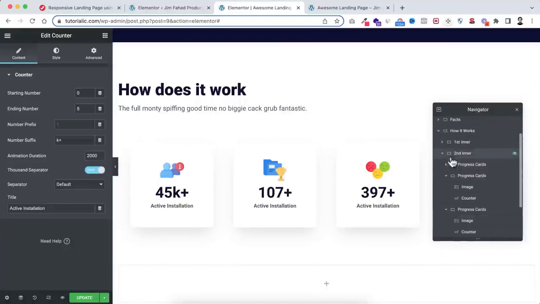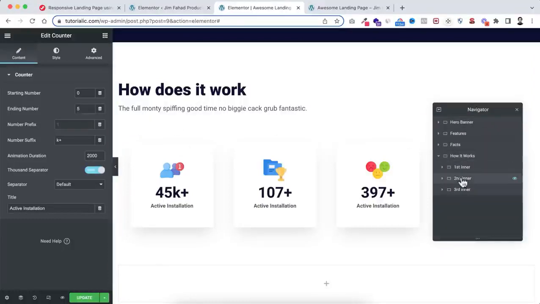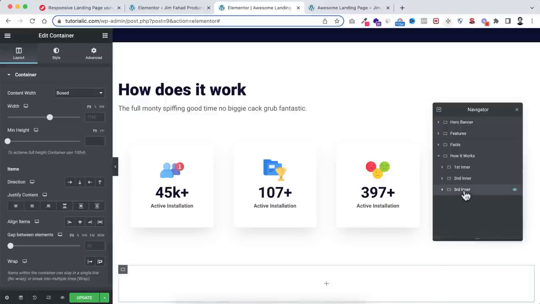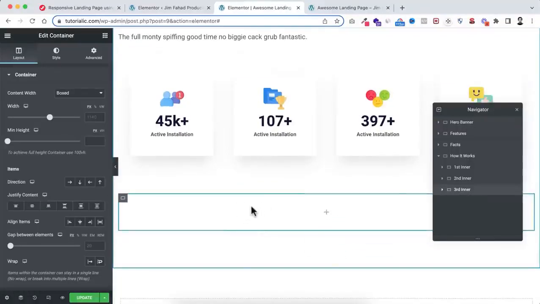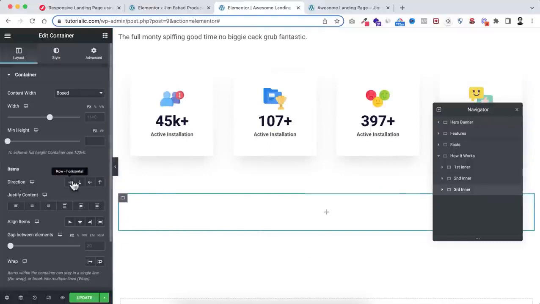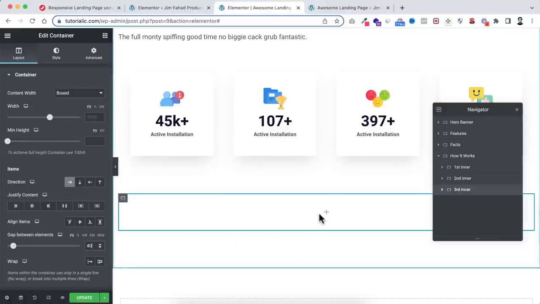So from here we can minimize the second inner container. Now let's select the third inner container. So that's basically this one. And here again I'm making the direction row, and here I'm making the gap between elements 40 pixel. And here, similar to before, I wanna take two inner containers. One is left and another is right.